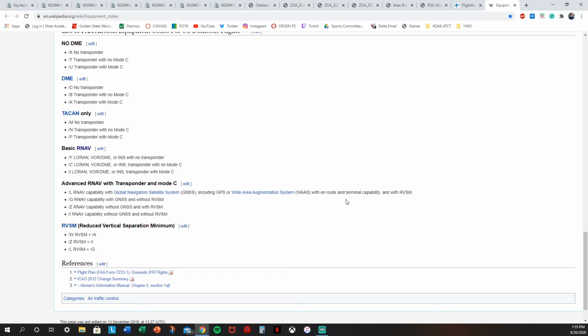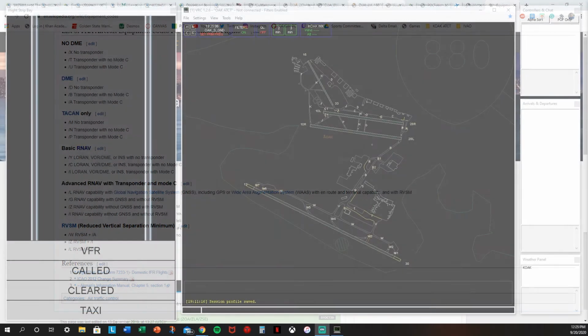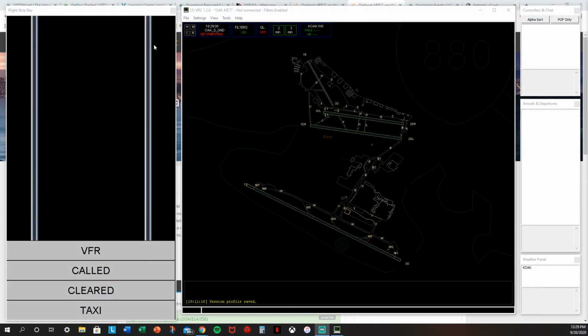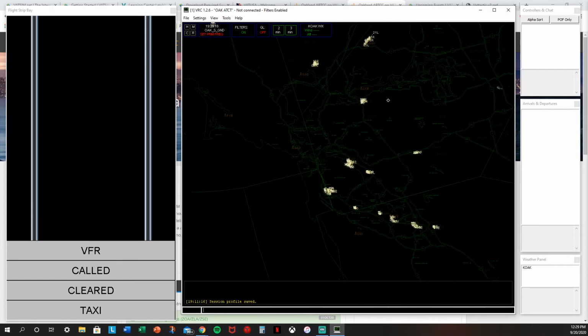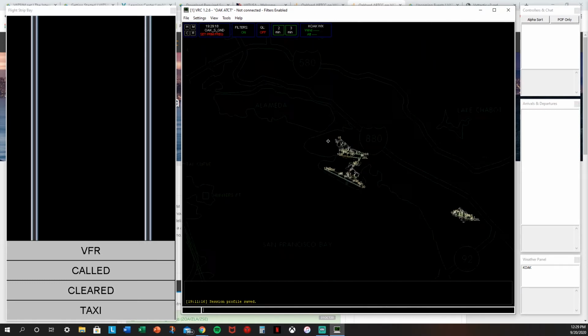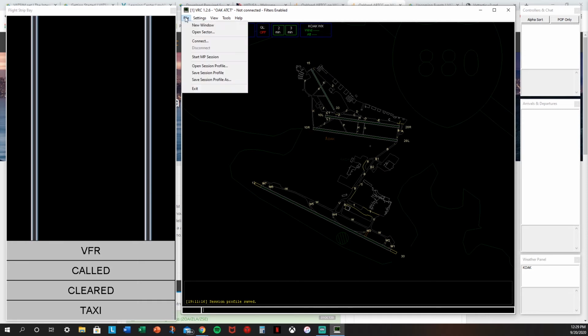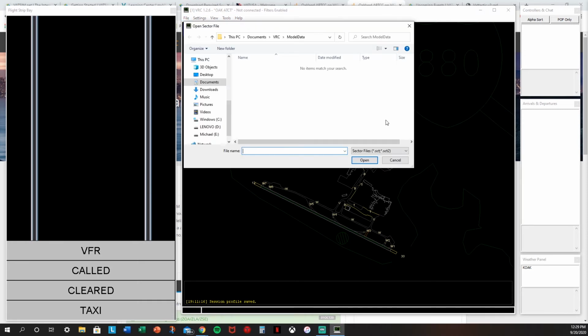And so let's go back to VRC. All right, main things for setting up VRC for training. At first, this screen will be completely black. You won't see any of this here. What you want to do is you want to first open up the sector file, VRC. I have all the sectors for the US, but I have the ZOA specific stuff here.